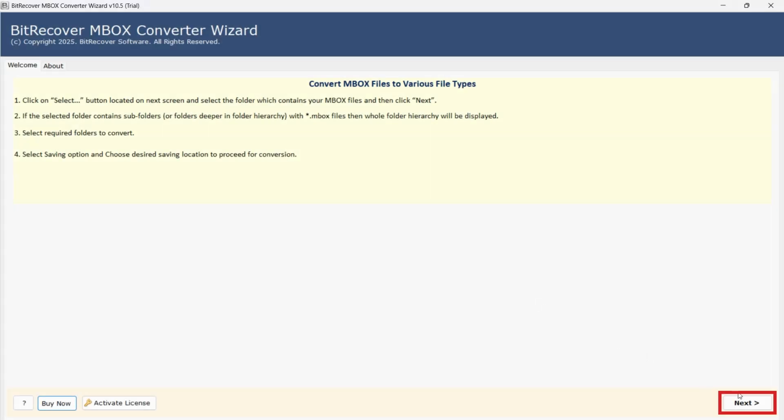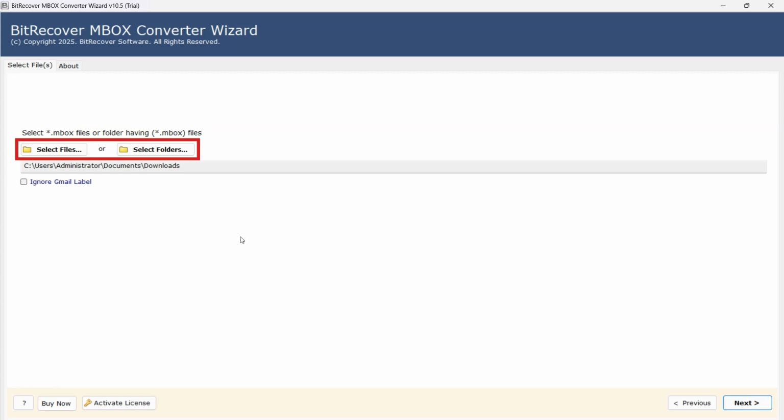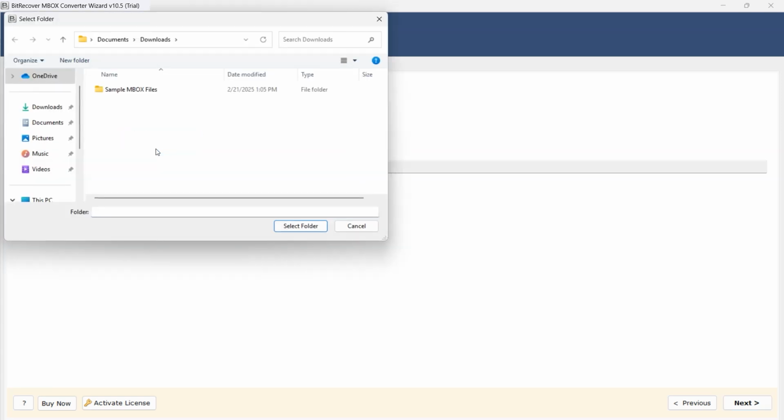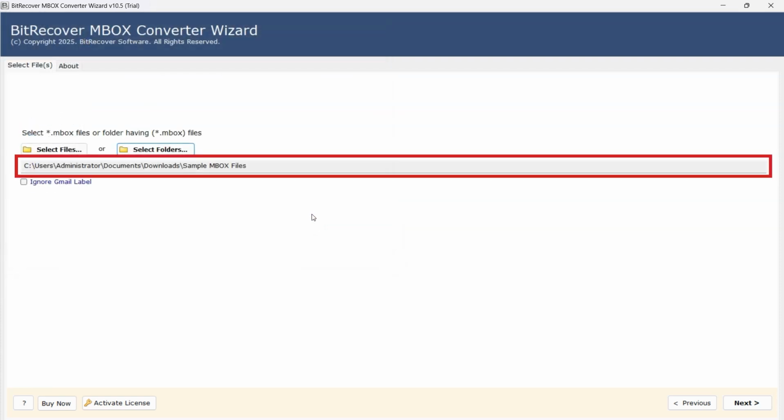To begin, click the Next button. This tool provides users with Select File or Select Folder options. Users can choose either one of the available options. Select the folder or folders containing the MBOX files you wish to convert. Then, click the Select Folder option below. This box will display the path of the selected folder.